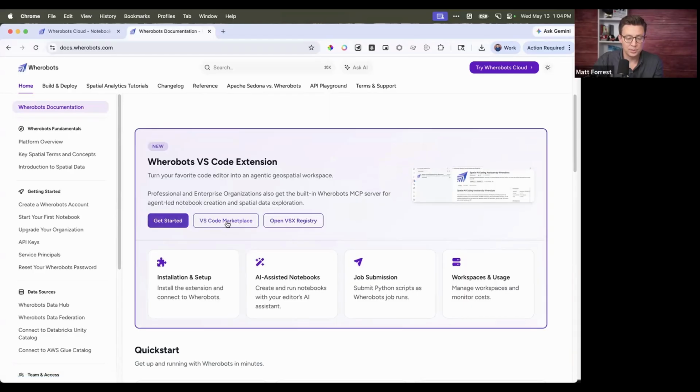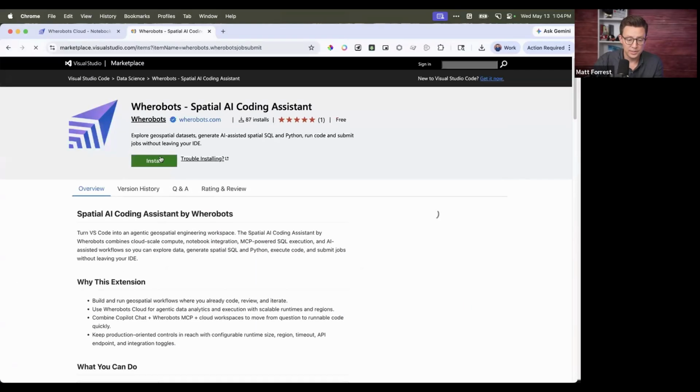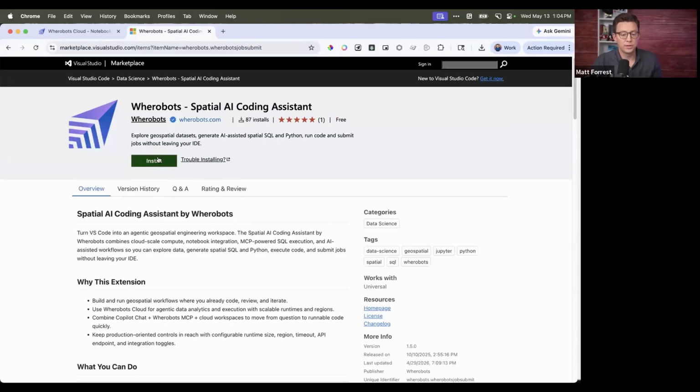The key is that it's actually pretty easy to get started with this. What you can do here is just go to the VS Code marketplace and install the Wherobots extension. This will install your MCP, and will install the ability to build runtimes.